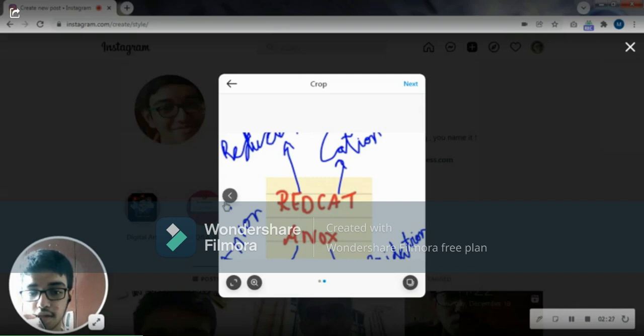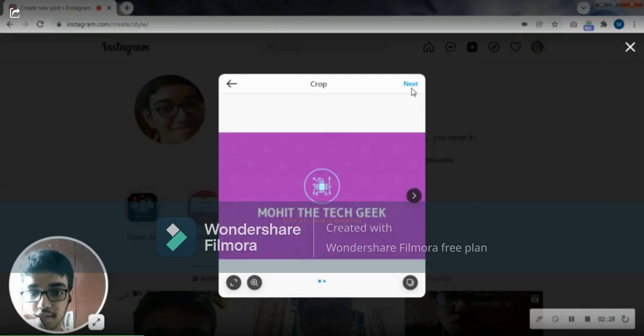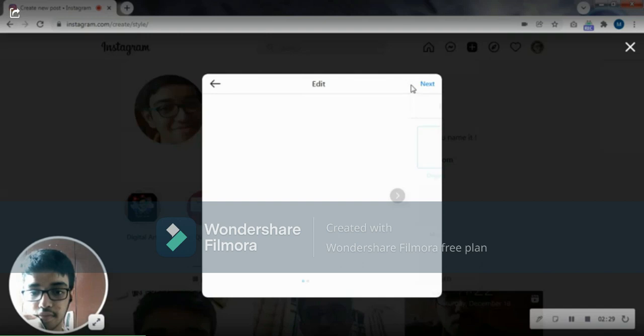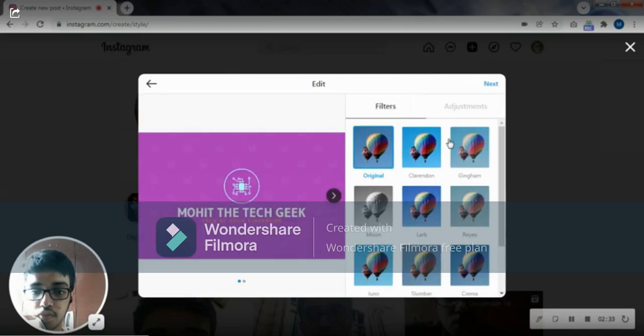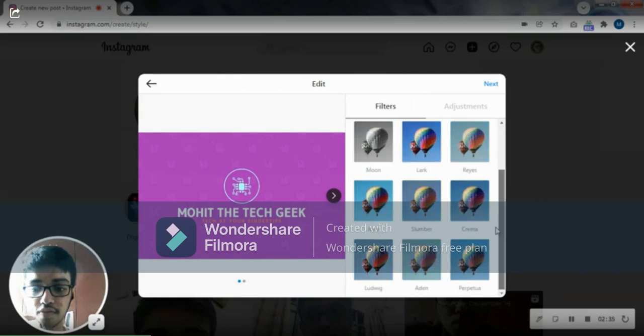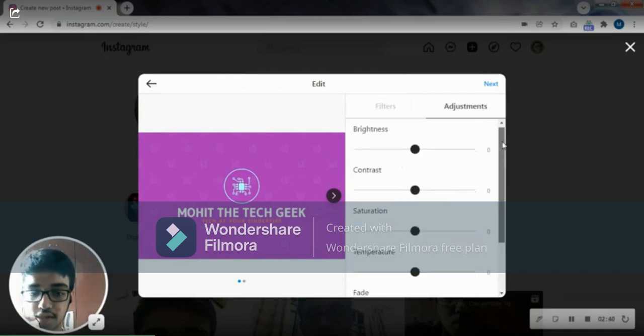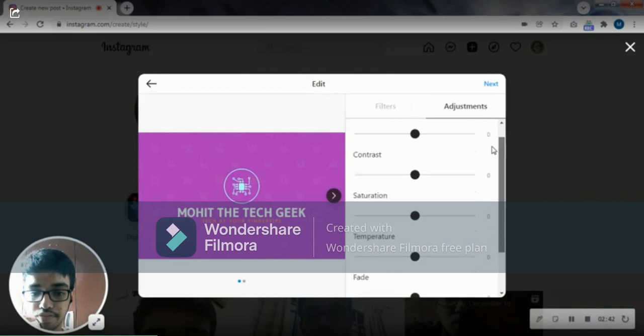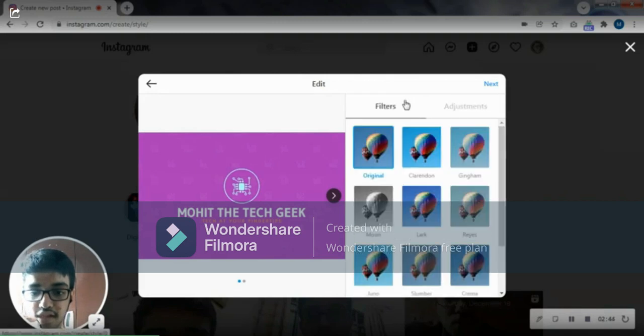Now we're gonna just have to click next once you're done. Yeah, just like what was in the phone, we got filters and some good adjustments. But I just love my photos the way they are. So next.